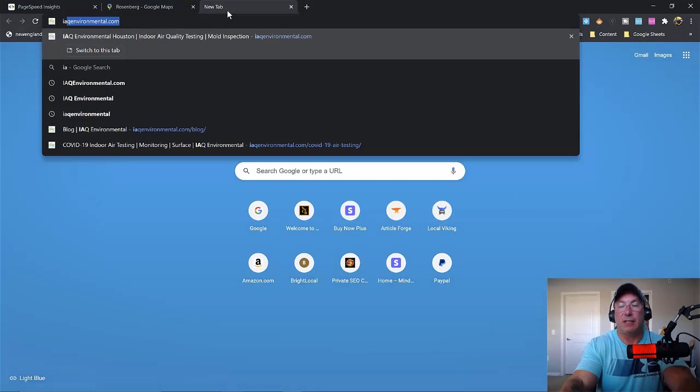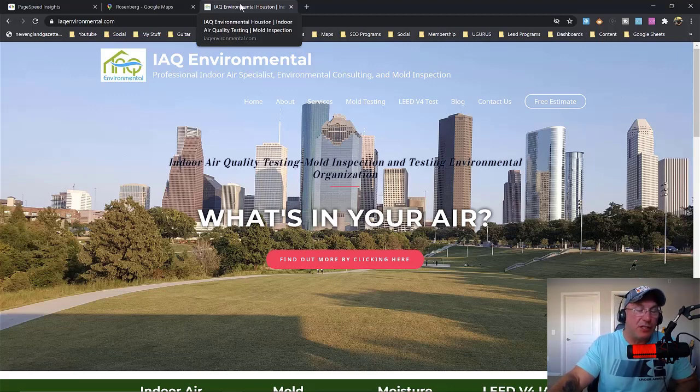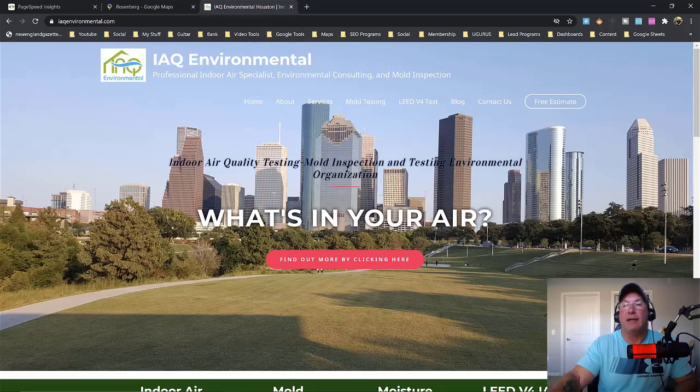The other thing that I noticed is his title tag. The title tag, as you noticed, says AIQ Environmental Houston, right? They're in Rosenberg, Texas. So it should say environmental consultants located in Rosenberg, Texas. Call AIQ Environmental for air quality mold inspection testing. If you could fit that all in your title tag. I think it's about 60 characters, right? Put it in your description and once again on your H1 tag.